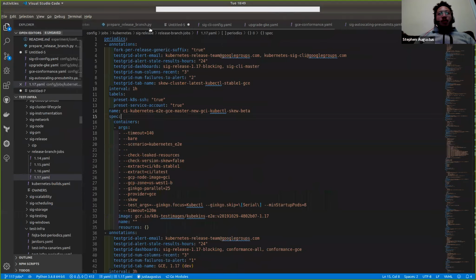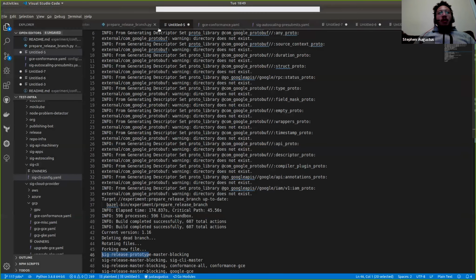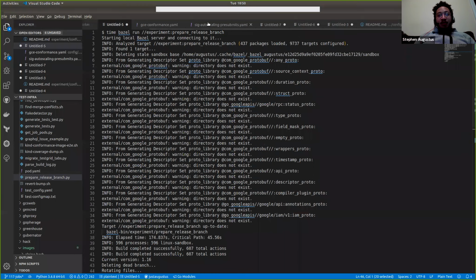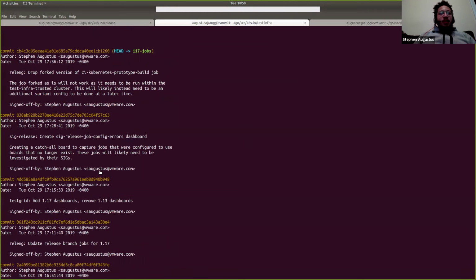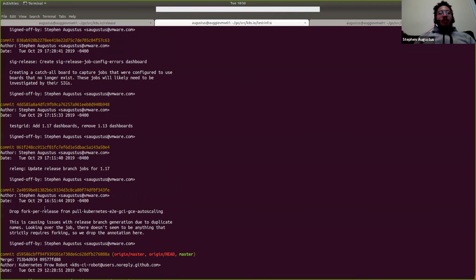Okay, so lots of stuff open. All right, so within test infra, there is... what do I want to show you? Okay. So there are a bunch of configs we've been bouncing around testing for a little bit.